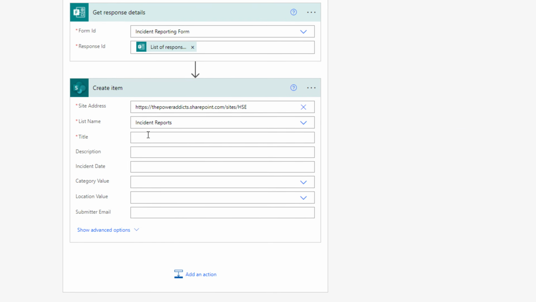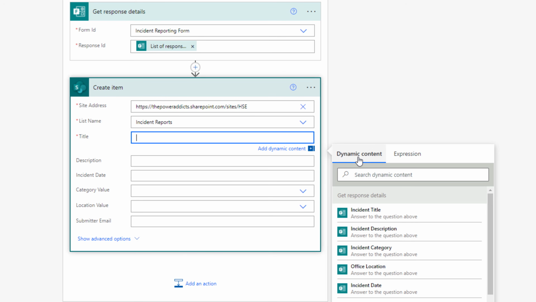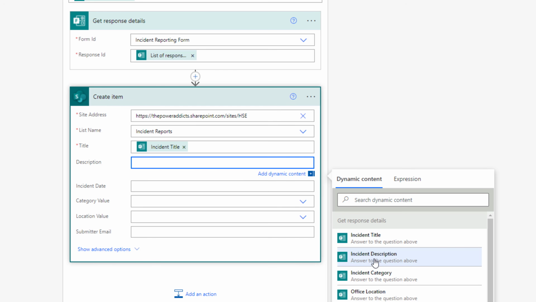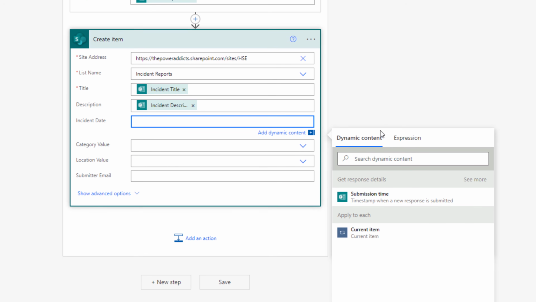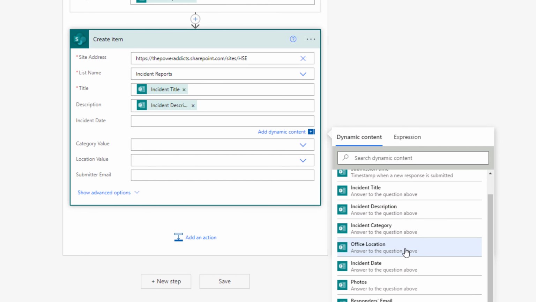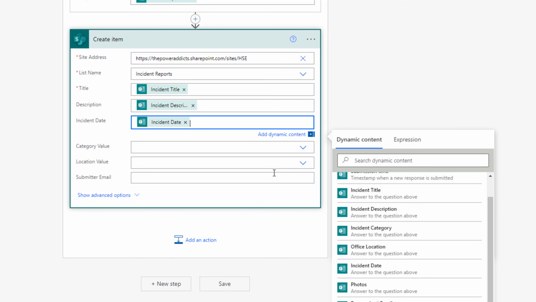So SharePoint column title, from dynamic content, the Microsoft Forms action called get response details will give me all the details of the response that the user provided. I will pick incident title. For description, I will pick the incident description. Incident date. Currently, it shows me one option here called submission time. That's when the user submitted the response. I can head over to see more and pick other options. I had a column for incident date, so I'll select that.